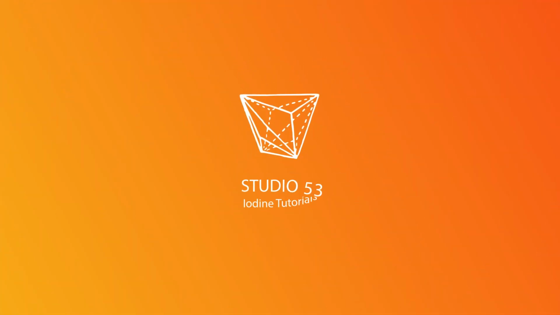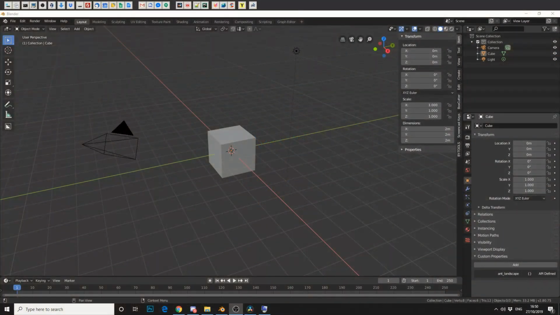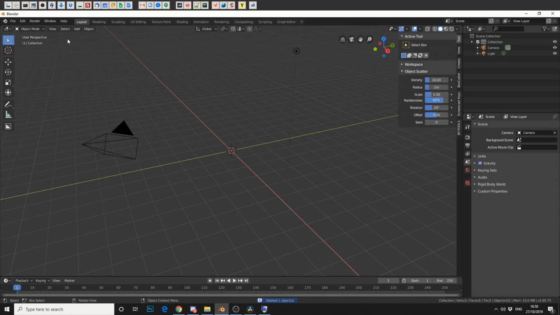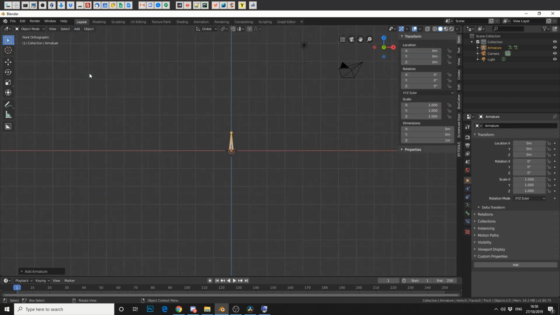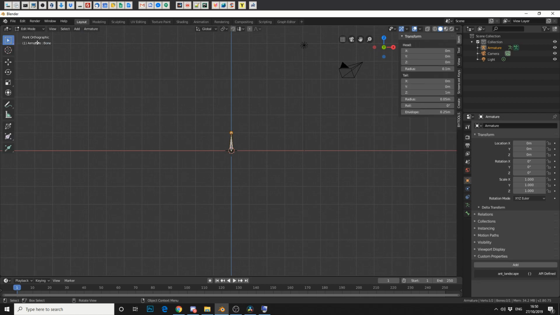This is just a quick method how to subdivide a bone. It's continuing on from the amateur tutorials. So let's delete the cube. Let's go to add armature. I'll jump into side orthographic view and I'll go into edit mode.